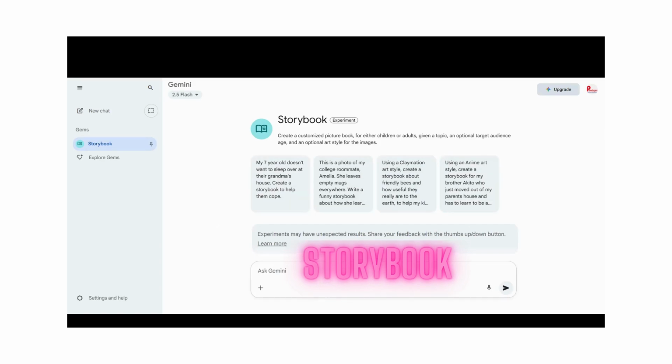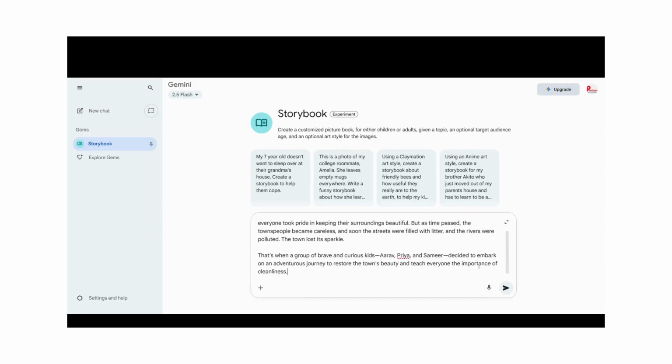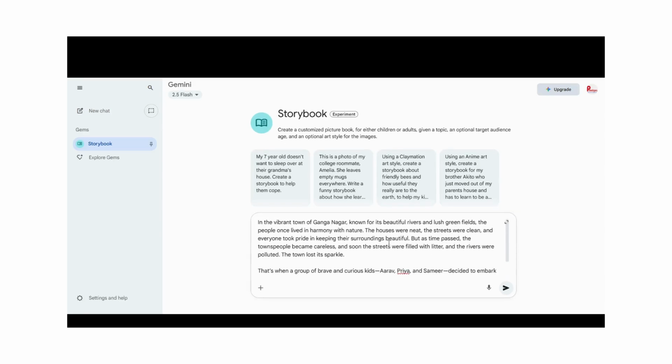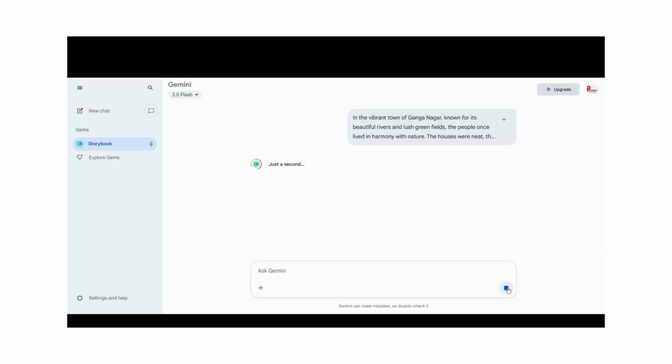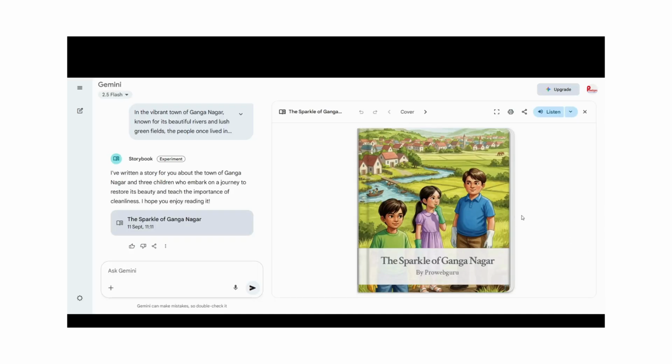Gemini will take that prompt and then it will create a storyline. Once the storyline is created, it will start creating a story with images. Here you can see the progress. It will take a few minutes to generate your storybook. Let's wait for some time until the storybook is created.